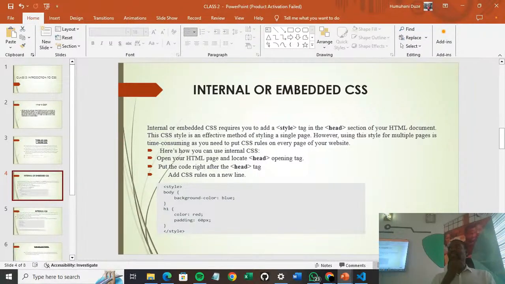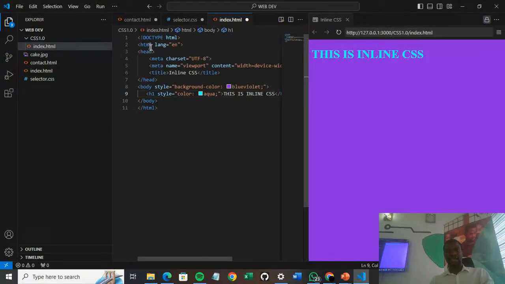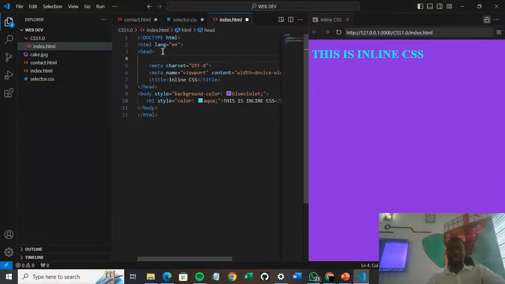In the inline, you add it to the tag itself, to the element itself. But this one, you're not adding it to the element. You create a style section. You create a style tag in the head section. You know where the head section is, right? This is the head section here. You can either add it after the opening tag here or after the title. You just click enter, right?